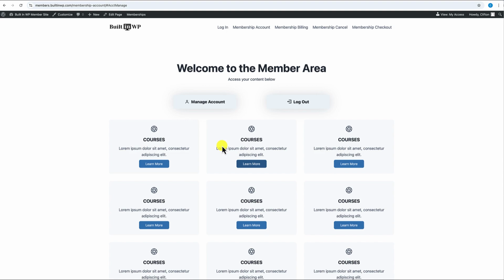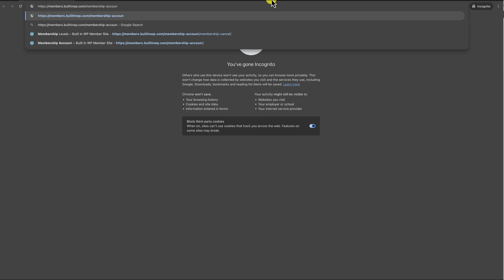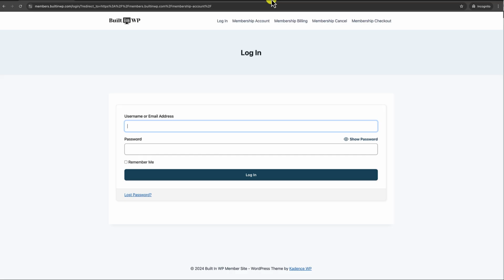So now what we want to do is make sure that when people visit this area in an incognito window, it actually loads up the login page. Right now we're logged in, so we're able to see this. So I'm going to copy this link for the members area, and I'm going to open this up in an incognito window. And let's go ahead and paste that in. Okay, so trying to access the member account will ask you to log in before you can see the information there. And we'll test this out here in a moment.